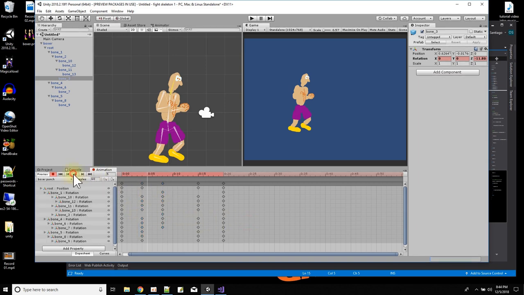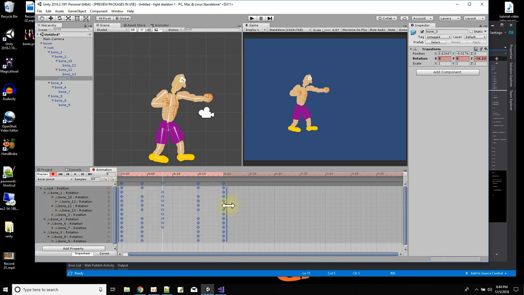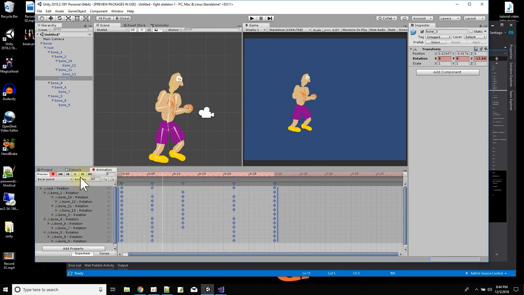And let's see how that looks. All together, he's still moving too fast. Let me select everything and stretch out the time to 30.3. Okay, I like that. So I can turn off record.